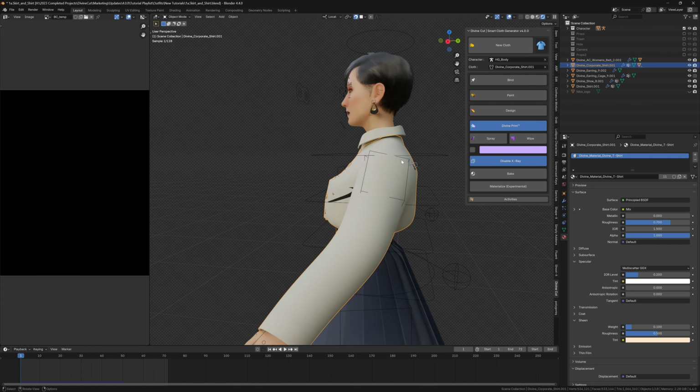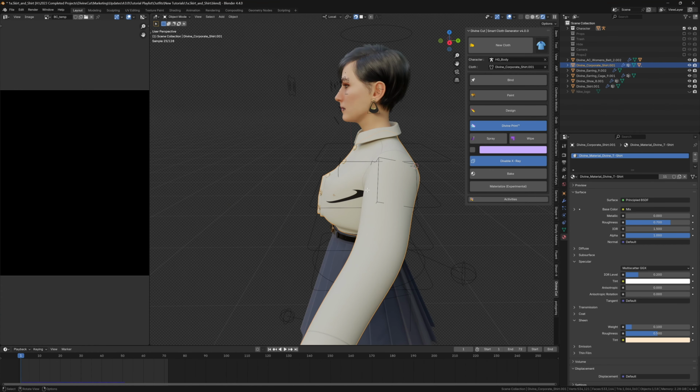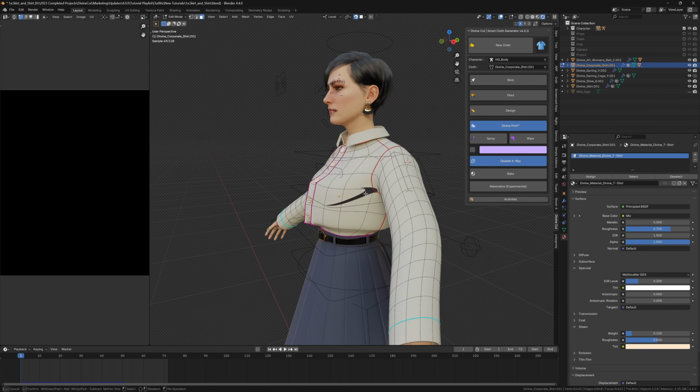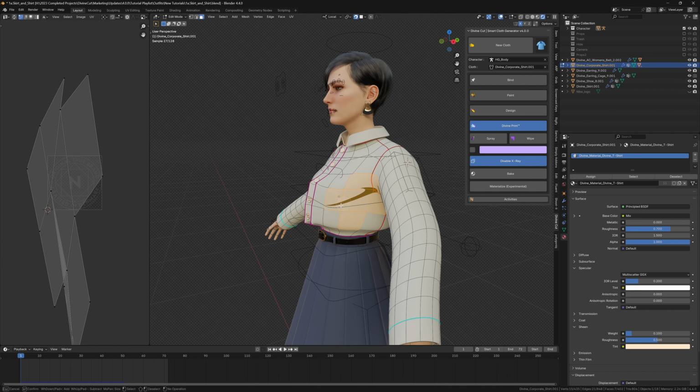But if you want to wipe an area, if you did this by accident, you can just select those faces like so, select the faces that were sprayed on and click on wipe, and that will wipe the texture from those faces.